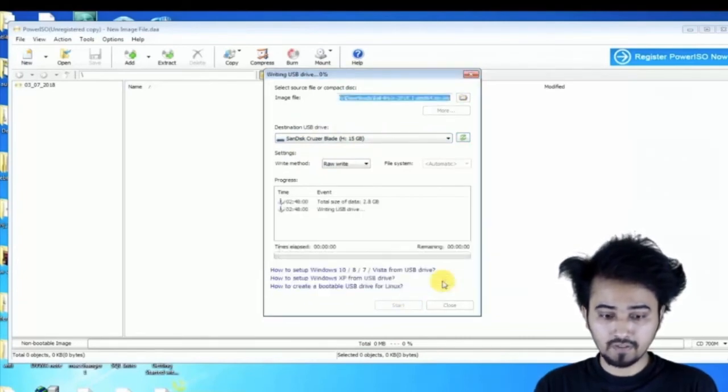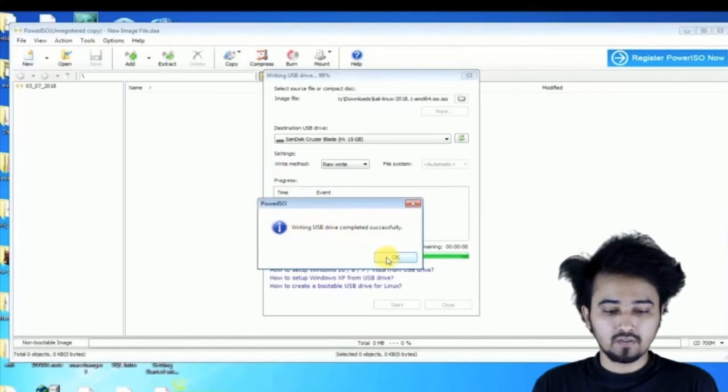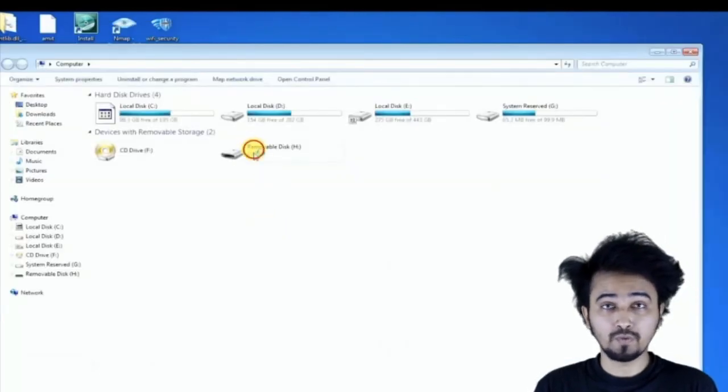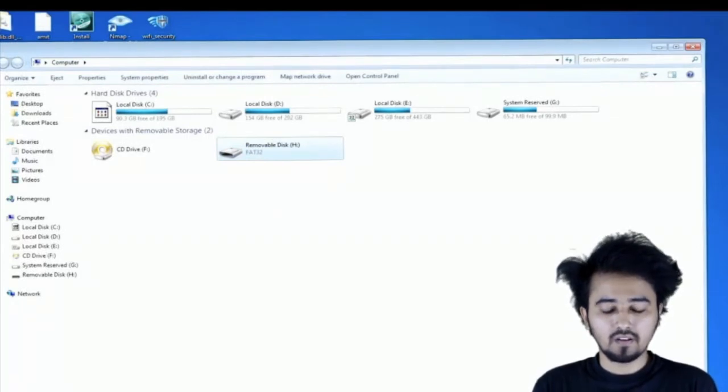It will take a few minutes, so here I am forwarding the video. You can see that writing USB drive completed successfully. So this is what you have to do to make a bootable Kali Linux operating system. Let me restart my system.